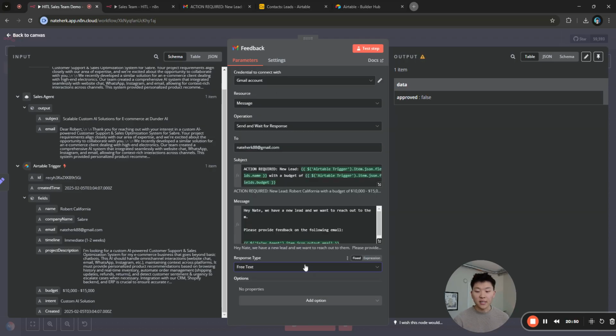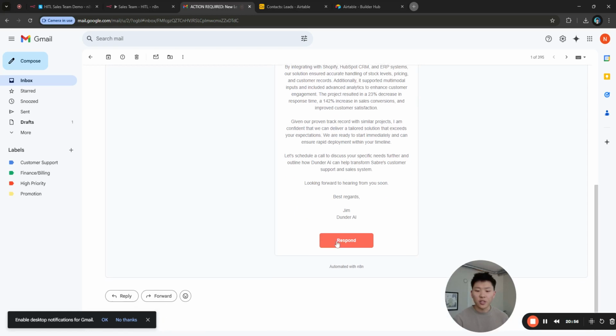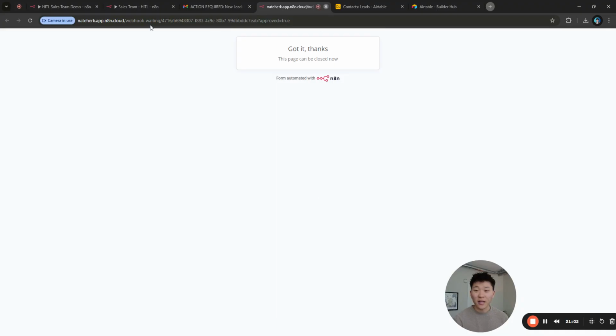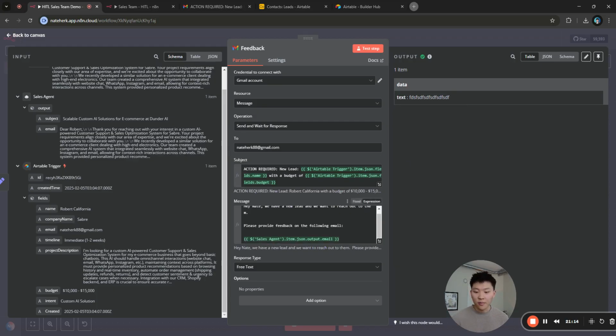So if we do a free text, basically what this is going to look like is when the action is required, rather than just saying approve or deny, we get to actually respond and we can provide feedback like this, right? So we'll send off that feedback. Now in n8n, what we're seeing is that feedback. So that's why we're able to feed this text into the revision agent and say, here's the email, here's the human feedback, make it better. So we have free text, we have our email coming through.